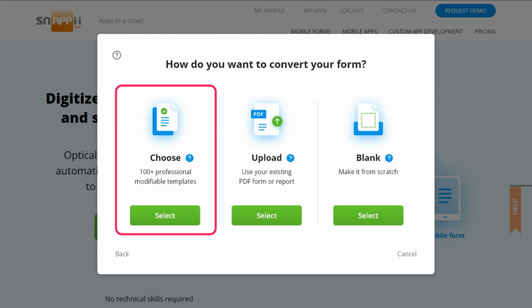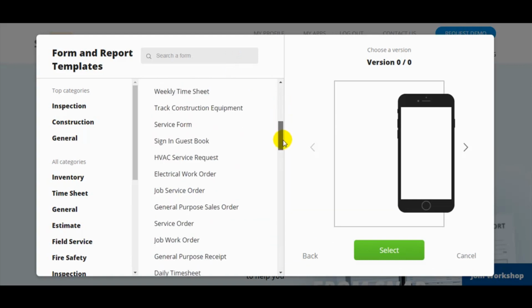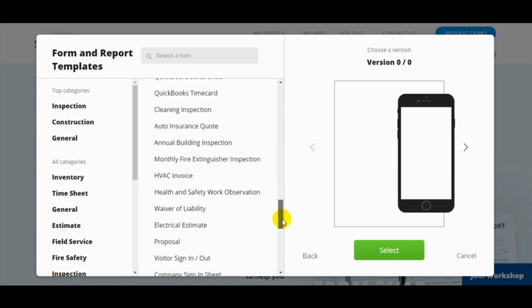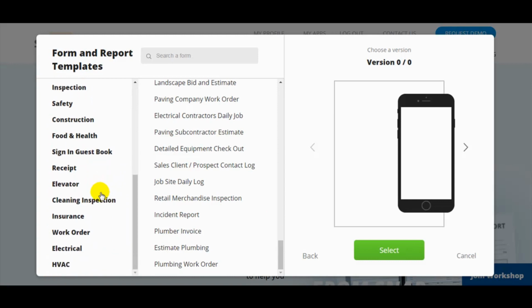Snappii offers 100+ report templates. The variety of forms is huge. Invoices, receipts, daily logs, checklists, inspections, proposals, estimates, and more. Choose them by categories, names, or search with a few letters.